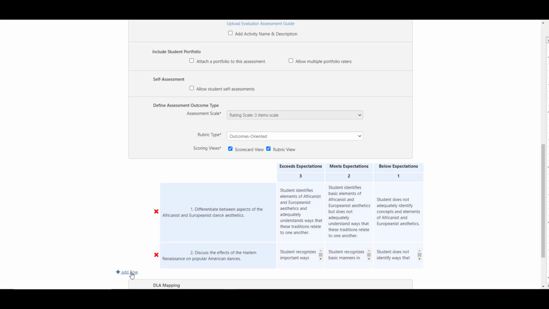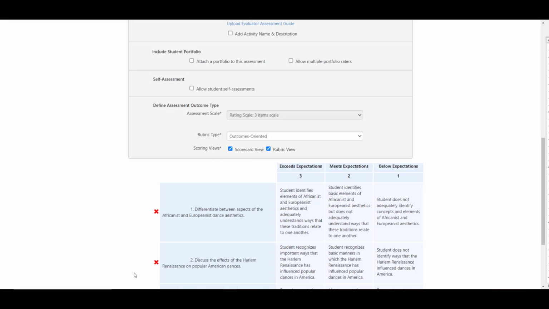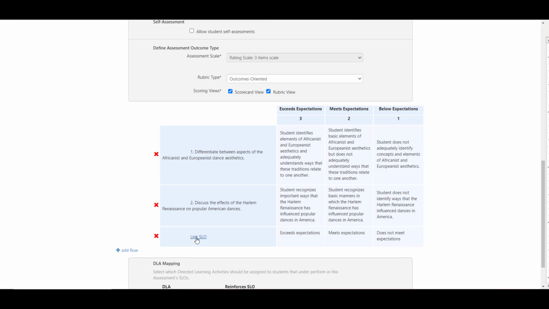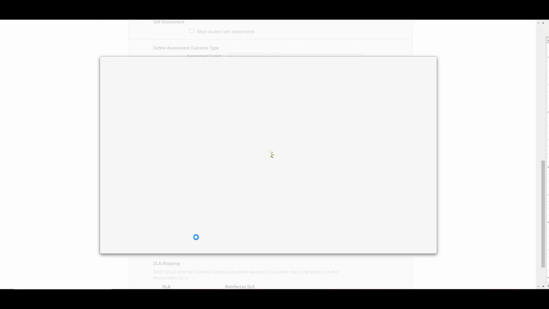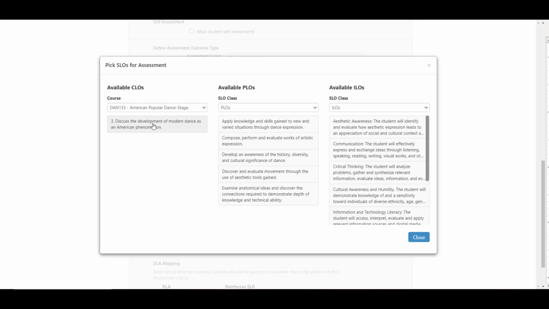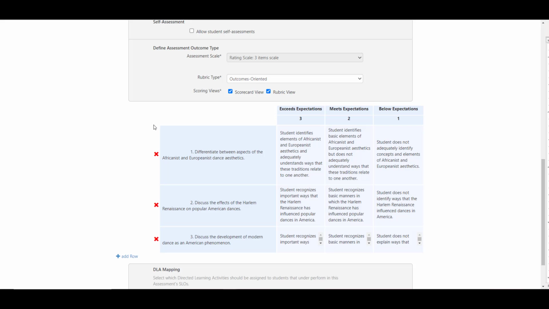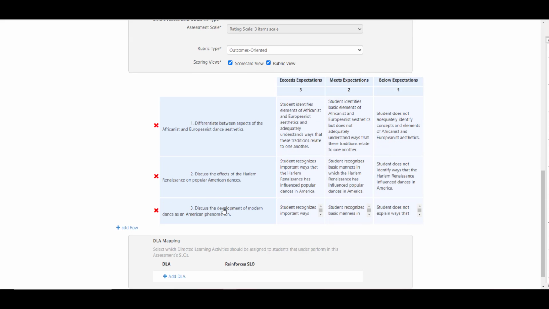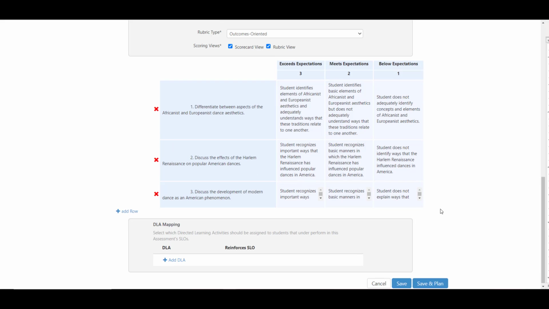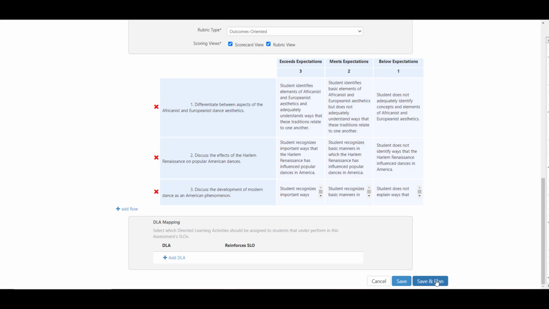Add another row. Click on plus Add Row. Then on Link SLO. Then select the third CLO. You should see the third CLO and its rubric in the third row of the assessment. Click on Save and Plan.